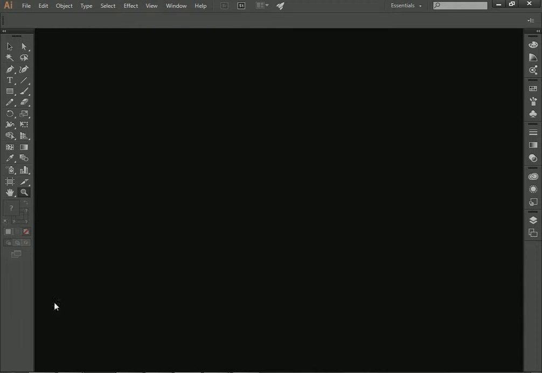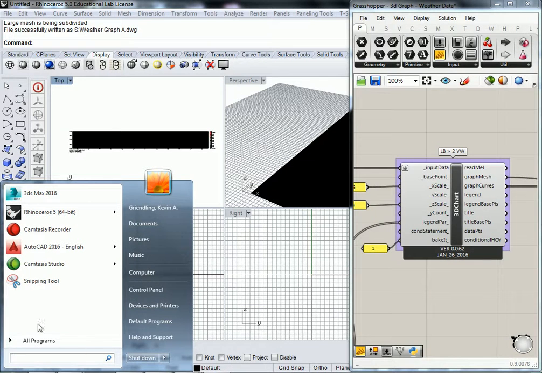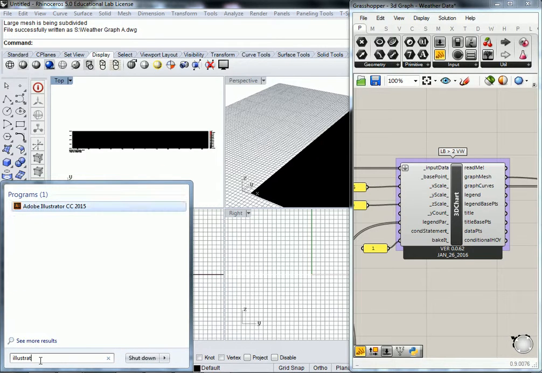Okay, so Illustrator looks like this. I'm going to go through the process of opening it again with you. So just go to the Start menu, type in Illustrator.